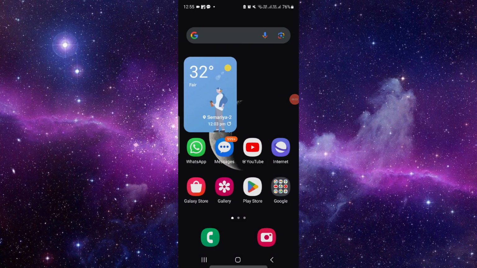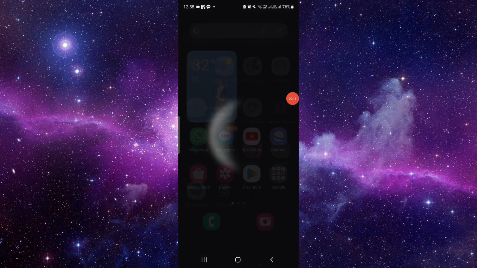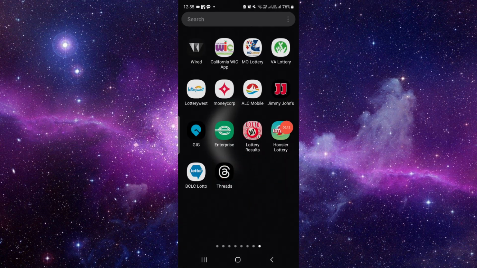In today's video, I will show you how to update the Threads app. So let's get started. To update the Threads app, you have to follow this easy step. Here you can see the Threads app. Just press and hold it, then click this I button. It will open the app info section of this app.